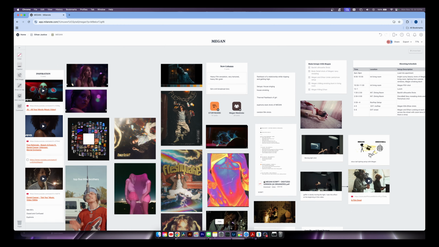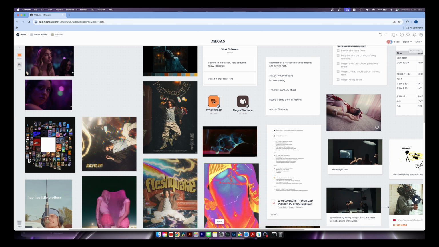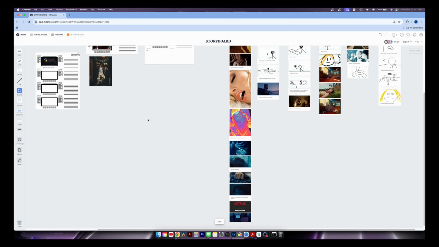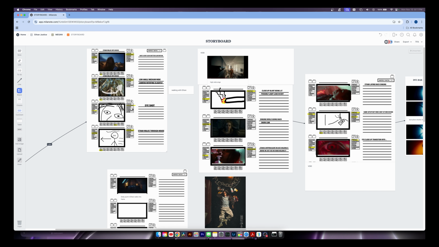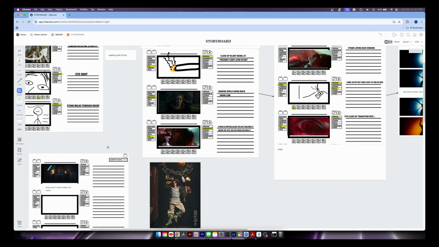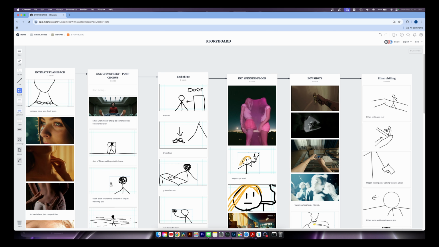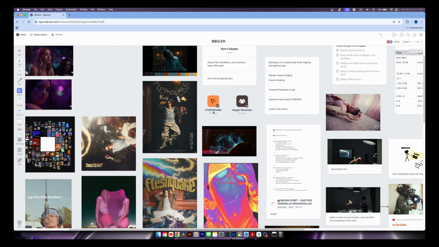You might be seeing all these shots and think, oh, this is the storyboard. But no, this is actually the storyboard. It's another board in here, and this looks pretty crazy. This is not organized at all, but we just dragged stuff in, and these were our core shots, kind of what we wanted to get. You can see we drew a lot of these because it's hard to find an exact shot like that, so we just drew it, which is pretty funny.